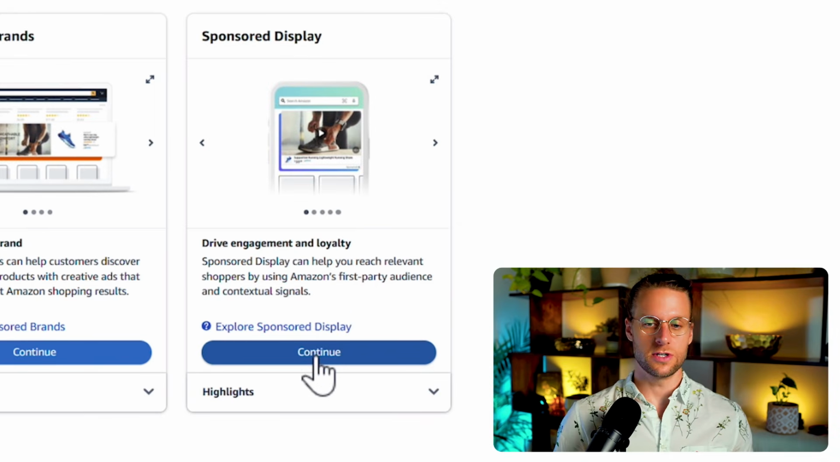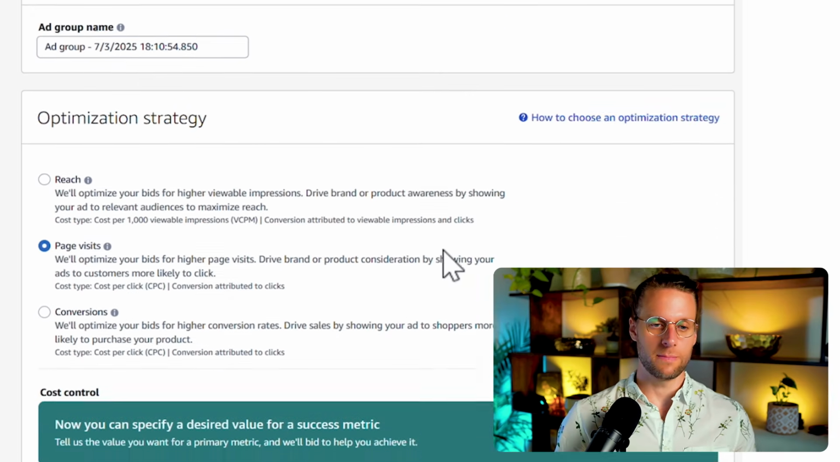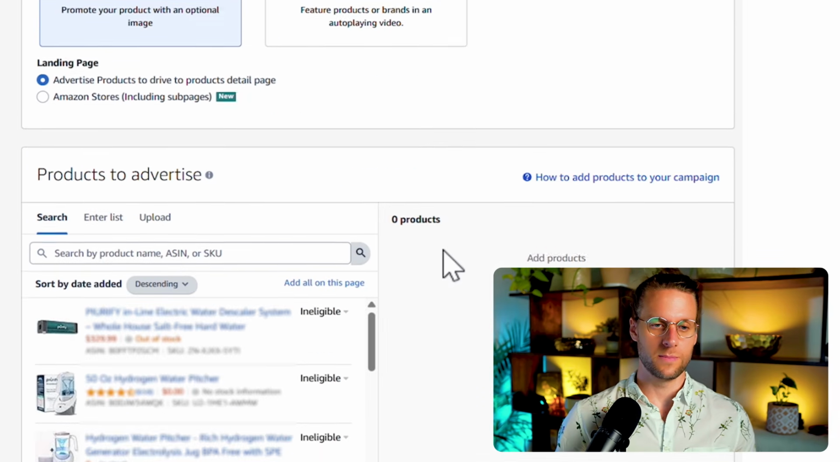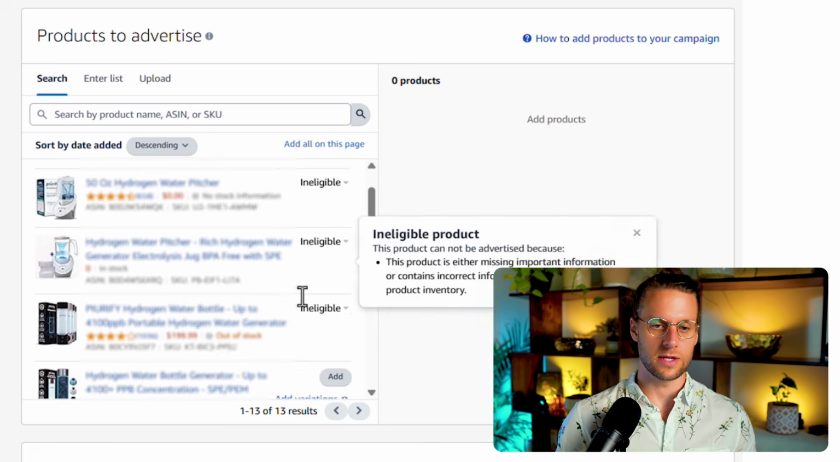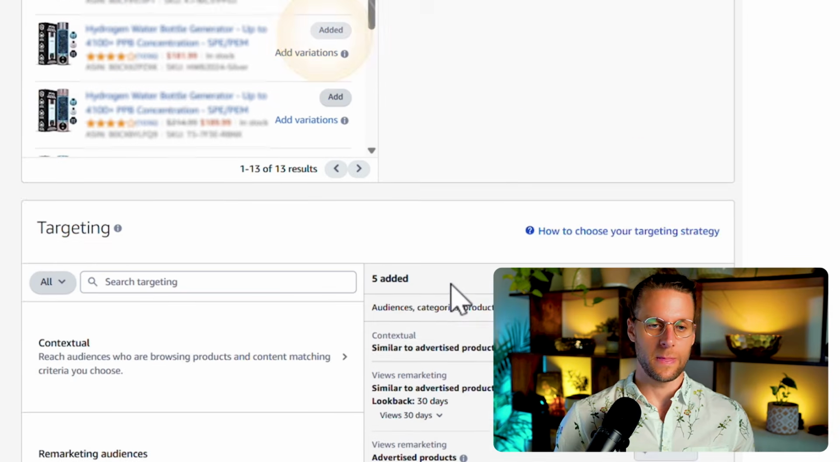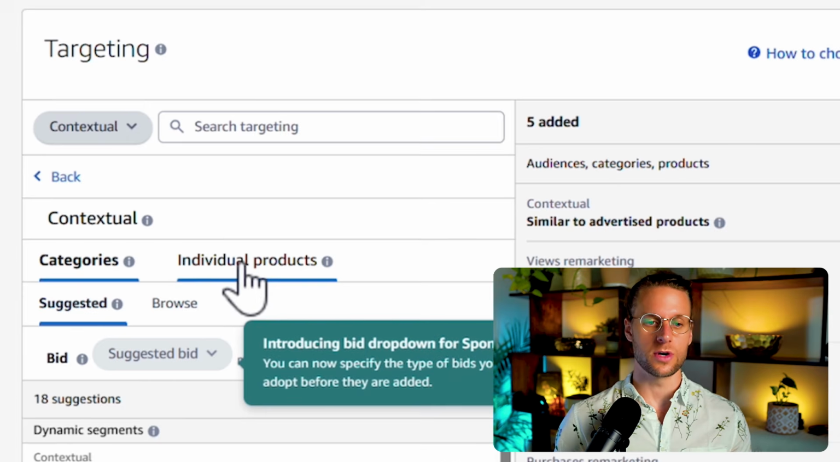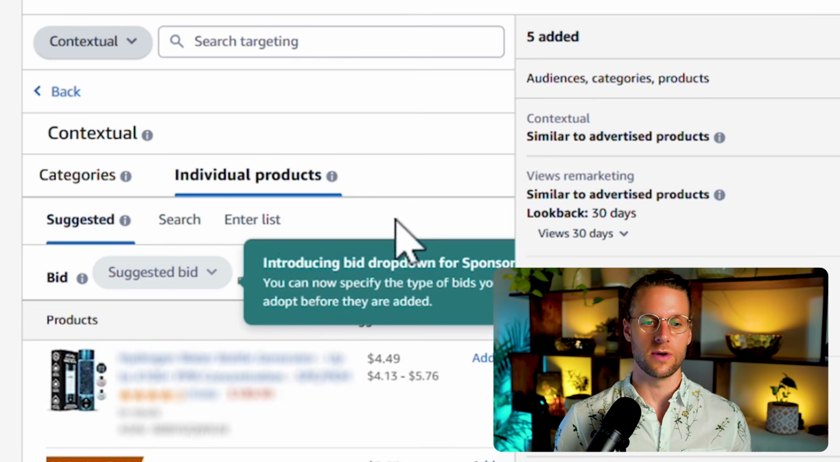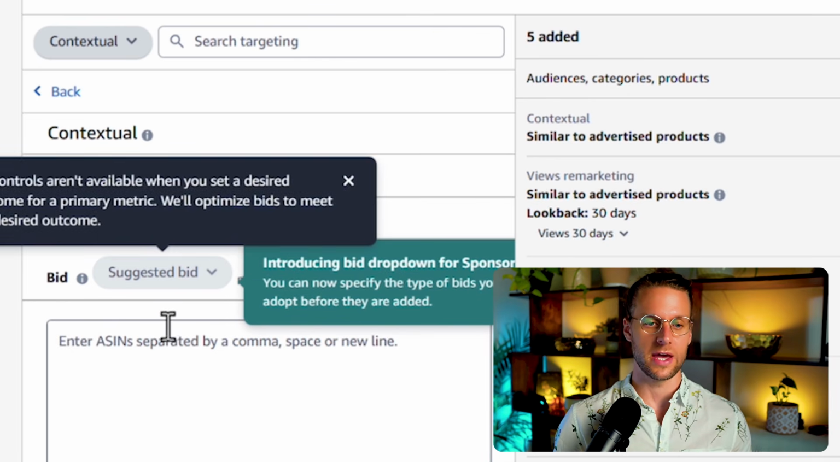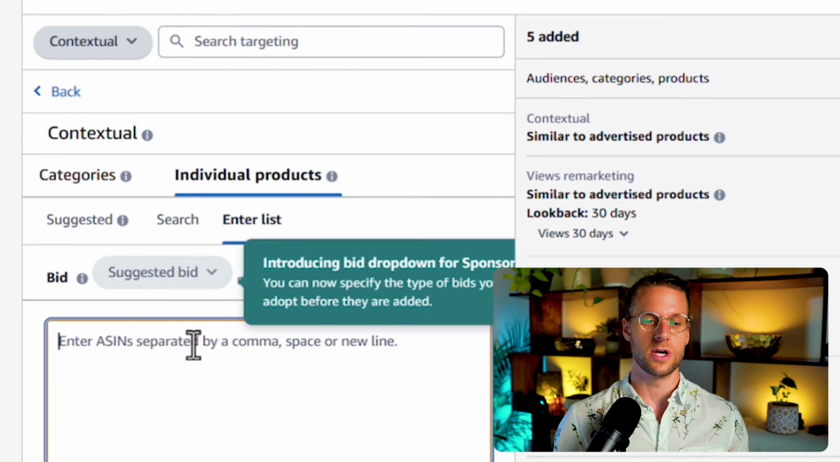To get to it in sponsored display, you'll see a similar format. Once you scroll down and select one of the products to advertise, and then go to targeting, you're gonna select contextual, and here's where you'll see the product targeting section for sponsored display. And similarly to the other two ad types, you could just enter the list of ASINs that you want to target.